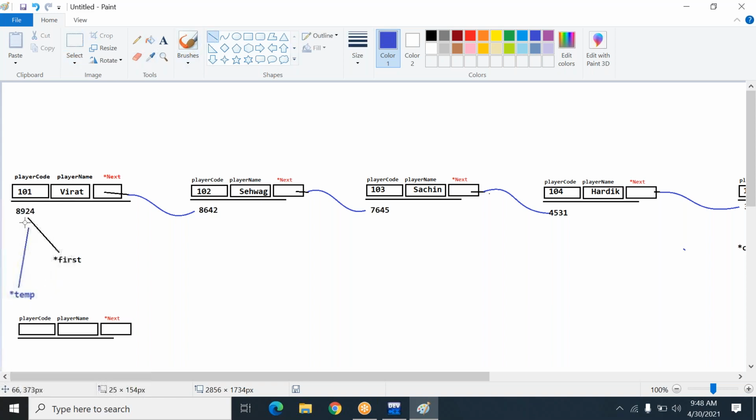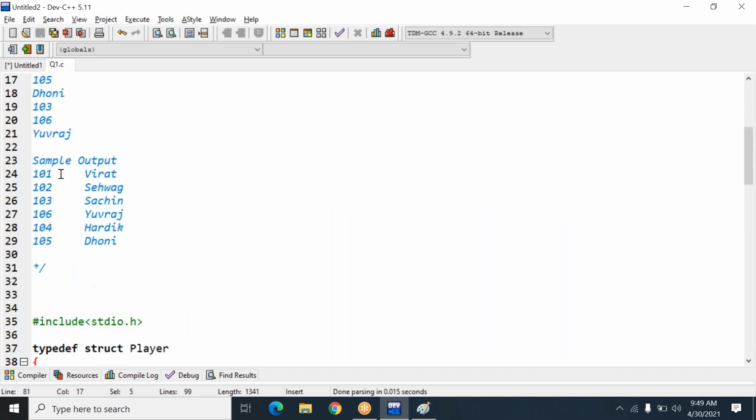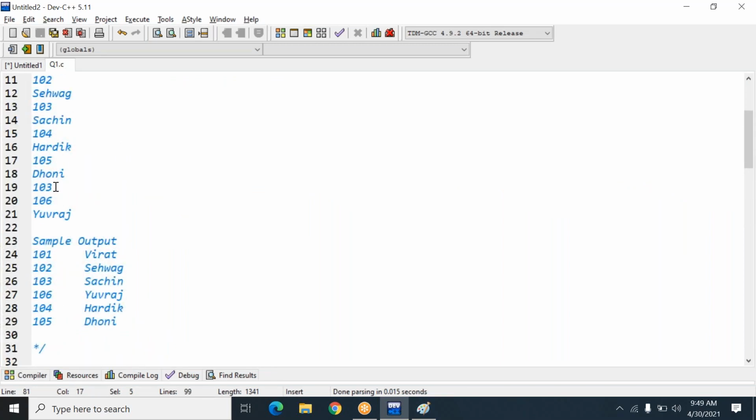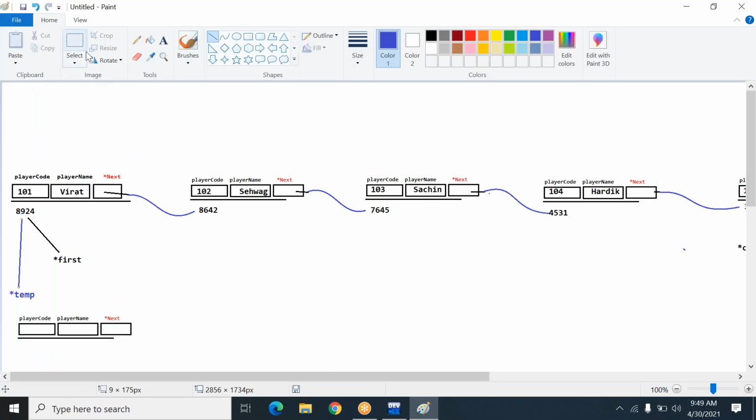So check this. Is it matching the user given player code? So what is the user entering? 103. The user is searching for 103. So is the temp pointer player code matching 103? No. Go ahead. Is 102 matching? No. Go ahead. 103 is matching. Okay. So I store the found pointer.